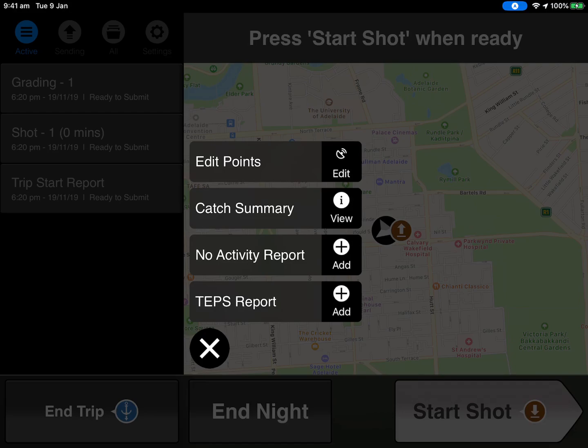The edit points is a feature in Deckhand where you can go and edit your start shot and end shot annotations. The reason why you will do this is in cases where you've accidentally pressed the start shot button or the end shot button and you haven't completed your shot event, you can go in and edit your points and move those annotations to a location where you believed you either started the shot or you ended your shot.